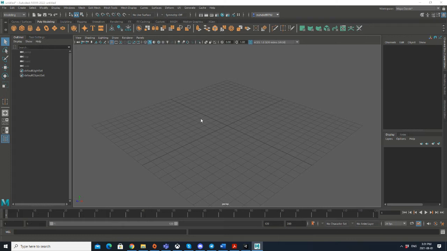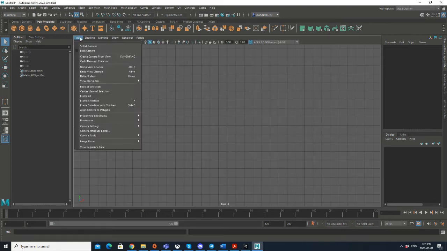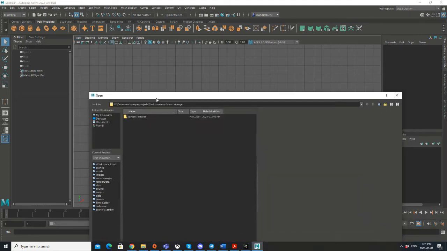Okay, and make sure that you go to the front view and then go to view and then import plane. If you don't do that, then the image is going to be in the background of your perspective view, which is not what you want.